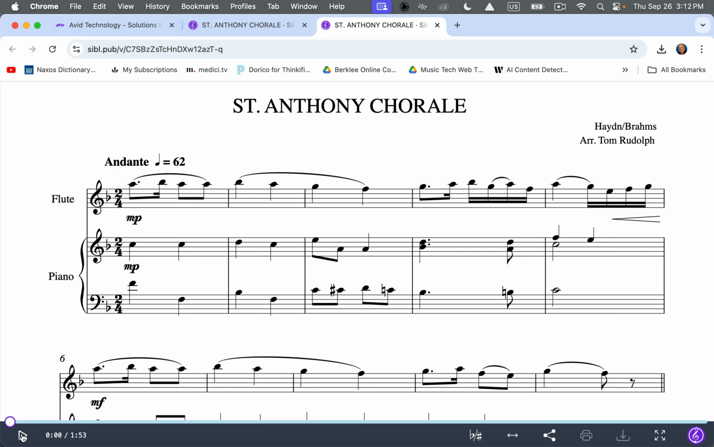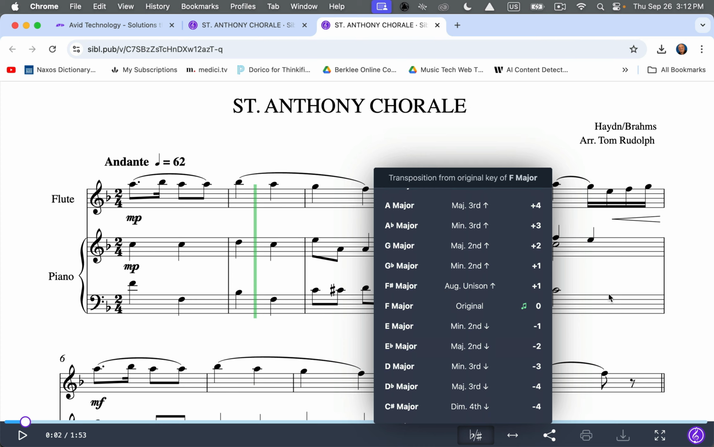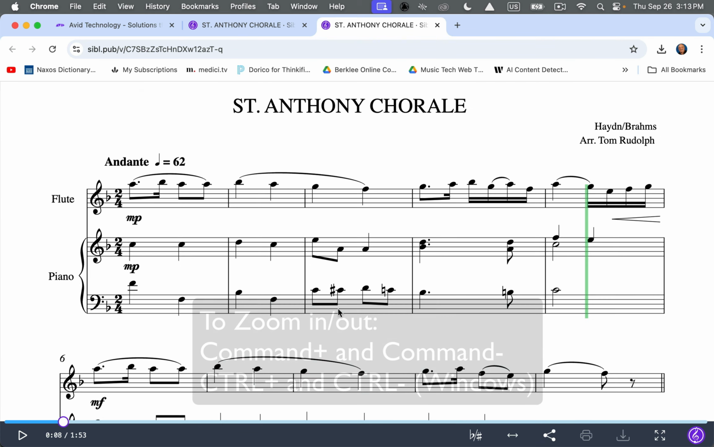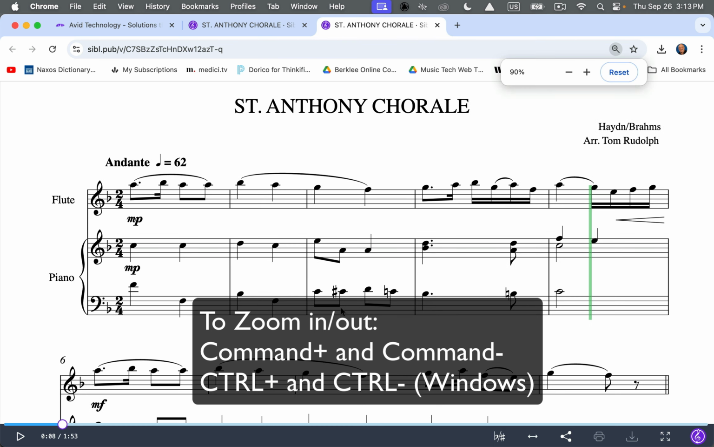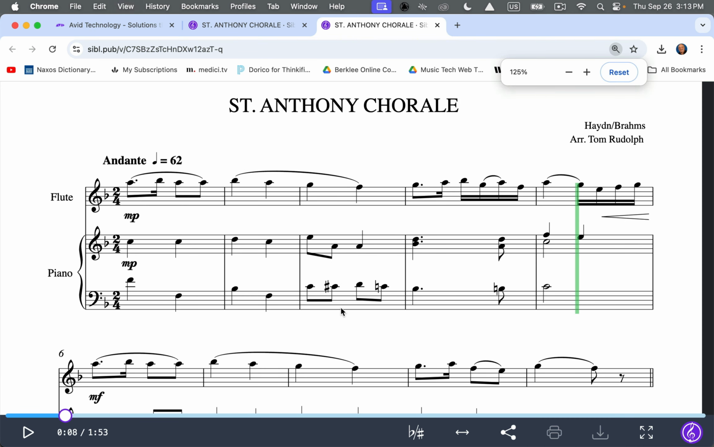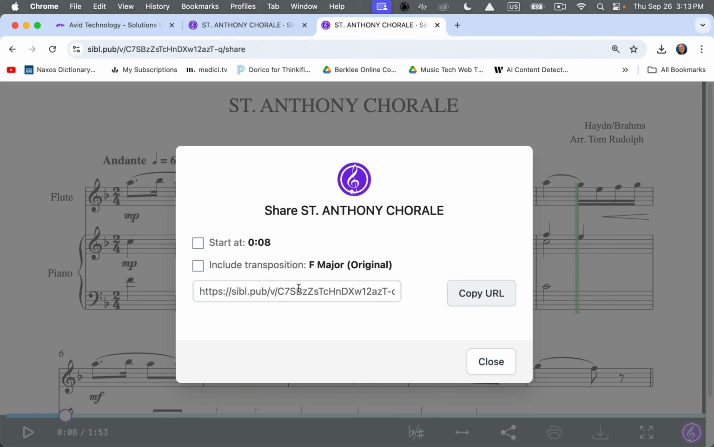Any web browser would work. And now you have a play button, and you can change the key. You can transpose to any interval. You can look at the full score, and just like any web page, you can use Command plus and Command minus to zoom in or out of the score. You can click the settings, and you can choose a link that starts at a specific place, and you can also include a transposition.